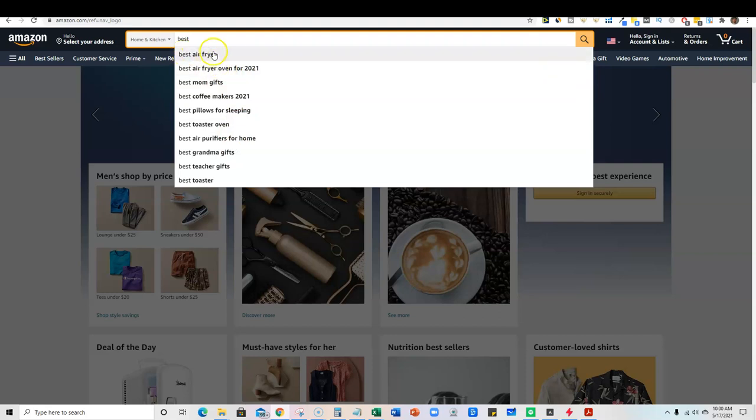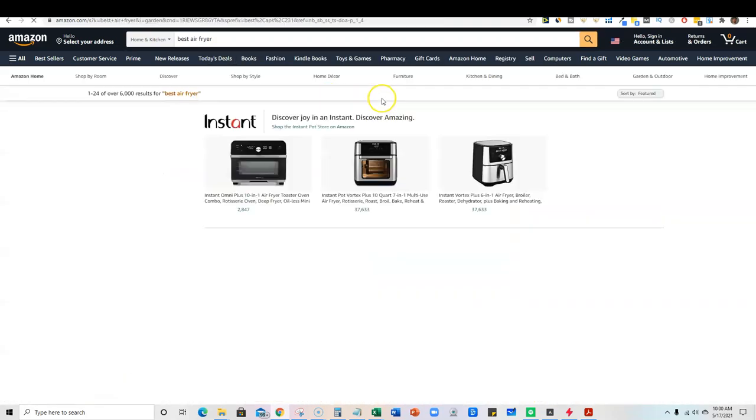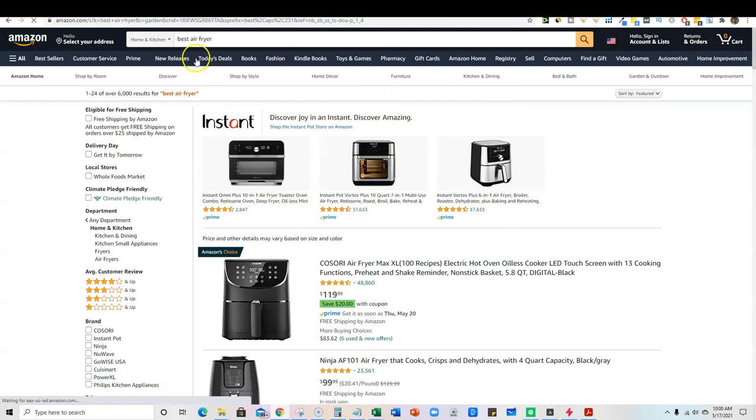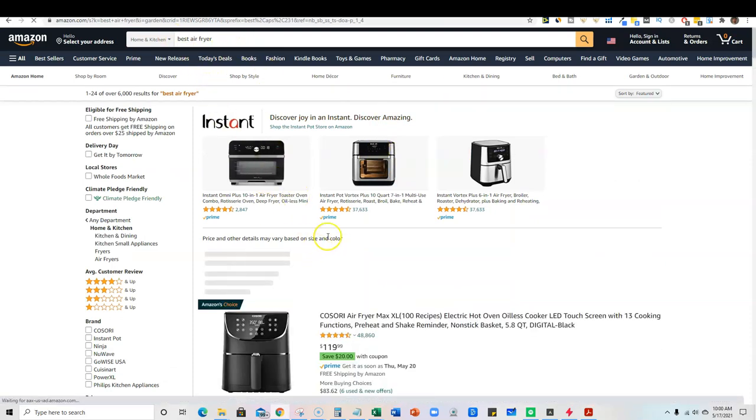So let's go with the best air fryer. Air fryers seem to be really popular the last couple of years. It's a healthier way of cooking and getting a similar effect of fried food, only you're not using all the oil and grease. So let's click on best air fryer. And this is just to get ideas. So now we just use the keyword suggestion tool.